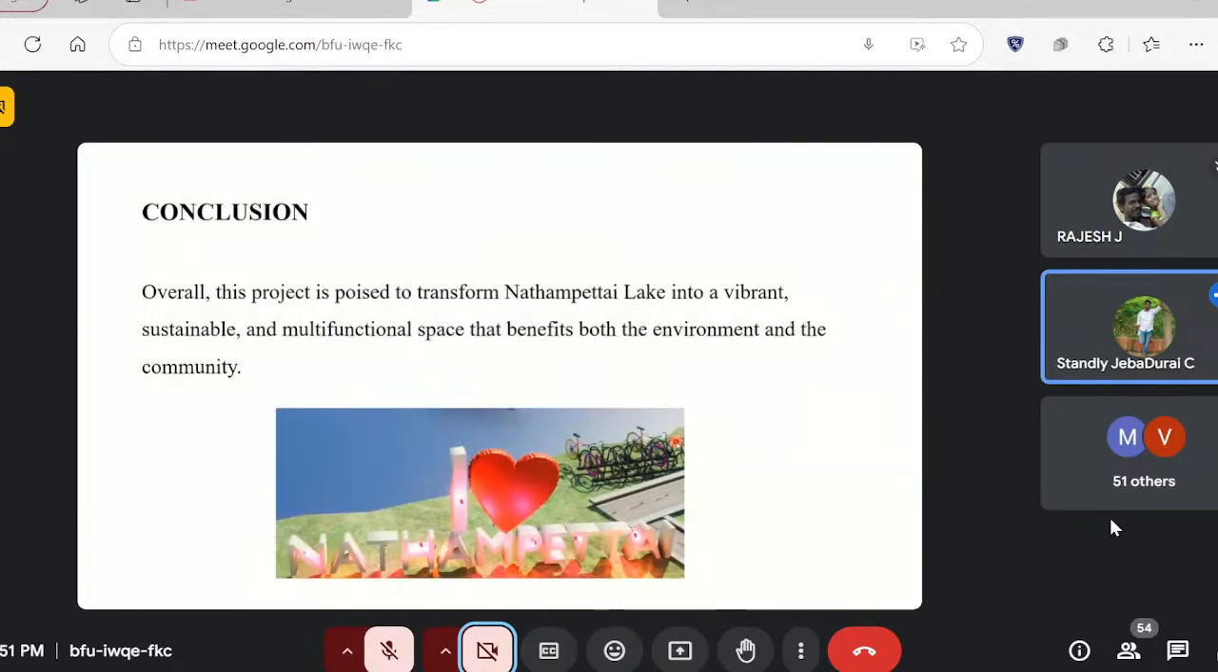So in conclusion, overall this project is poised to transform Nathambete Lake into a vibrant, sustainable and multifunctional space that benefits both the environment and the community.